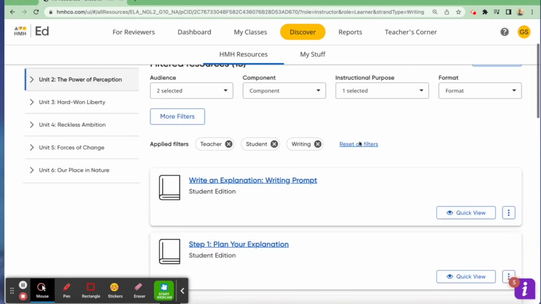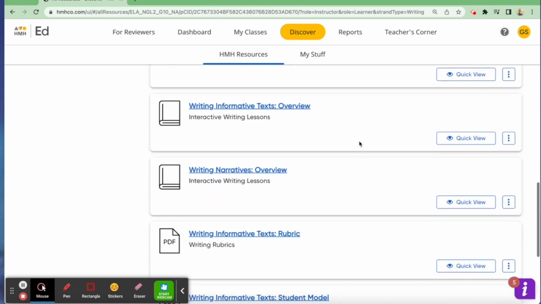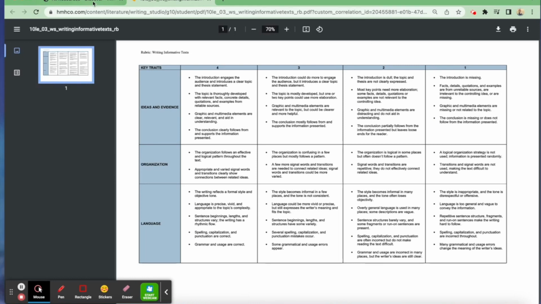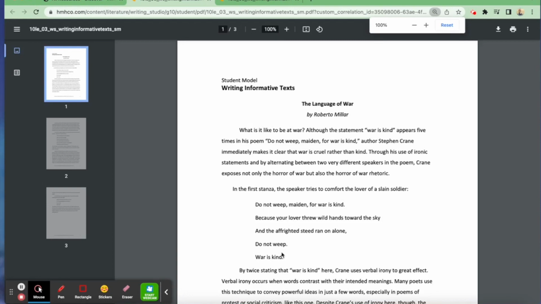The first one is the rubric. It's a very detailed rubric, great for your instructional purposes and planning purposes too. In addition, there is a student exemplar, a piece of student writing that matches the rubric. If you want to teach students what the rubric means and give them examples of what the rubric means, then I would really recommend these two resources. However, please note that the student model is not going to be an exact match for the prompt of that unit. So just be aware of that.